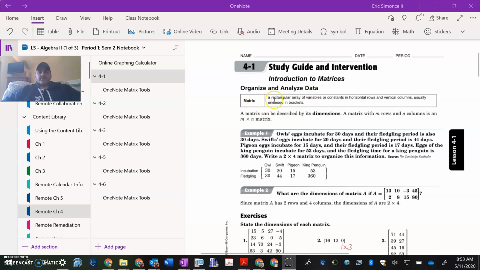A matrix is a rectangular array of variables or constants in horizontal rows and vertical columns, usually enclosed in brackets. That's what a matrix is. A matrix can be described by its dimensions. A matrix with m rows and n columns is an m by n matrix.